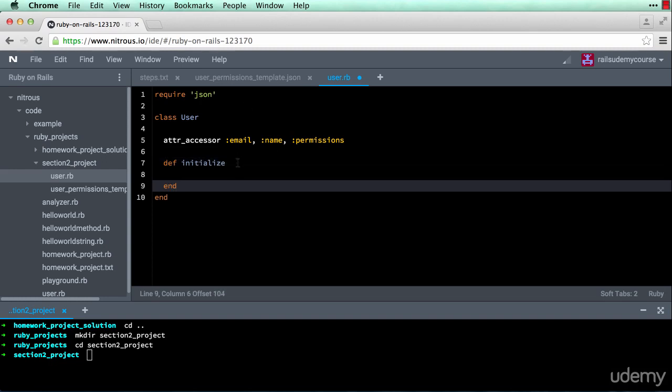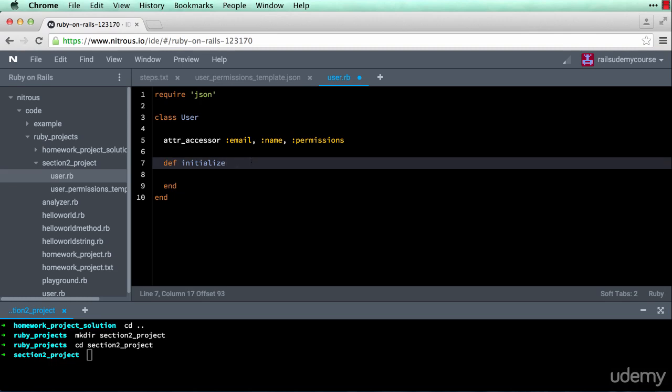Now, what am I going to pass in my initialize method? I'm going to pass in and assign email, name, and permissions. So I'm going to use a shortcut here. I'm going to do star args. Now, what is this star? The star before args, that's called a splat operator.